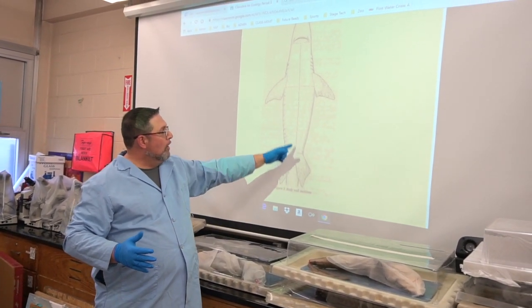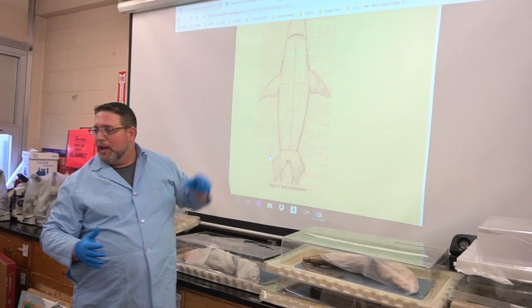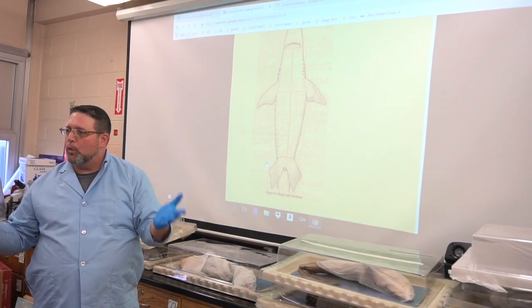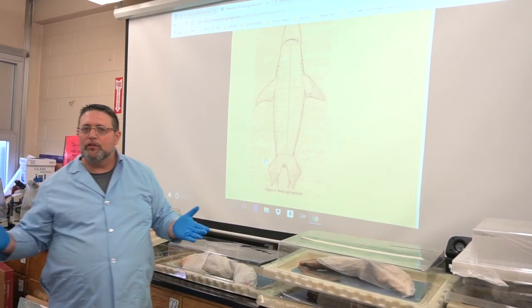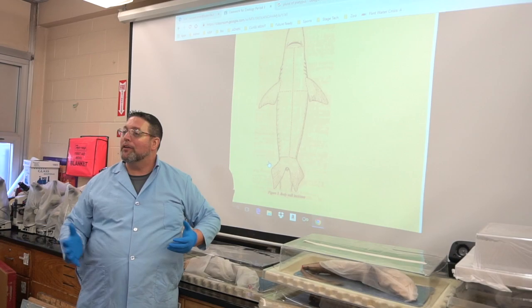You'll notice that there are vertical releasing flaps that need to be made. That is so you can fold the shark's body wall open and be able to lay it back so you can see all the internal organs in all of their splendor.